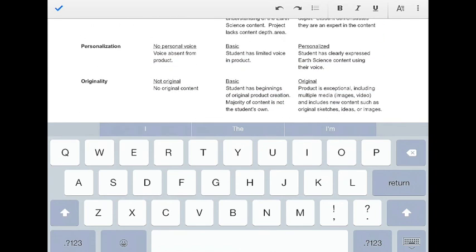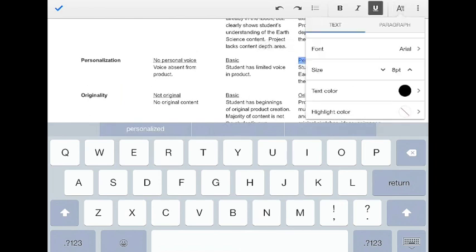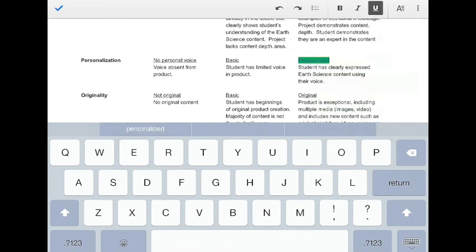Personalization, that's kind of where your voice, I can hear that it's you, so your voice is either absent from the product, which would be the lowest level. Basic, you have limited voice, maybe there is areas that you could have added to. And personalized would be that your student has clearly expressed earth science content using their voice. So again, if you feel that you're the highest level for that, go ahead and highlight personalized.